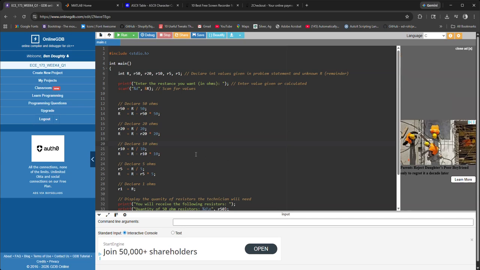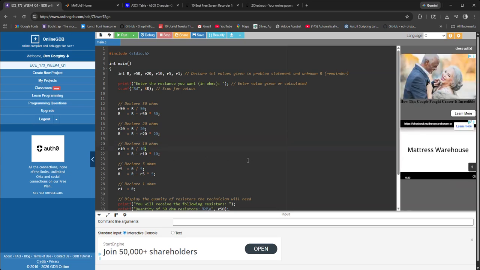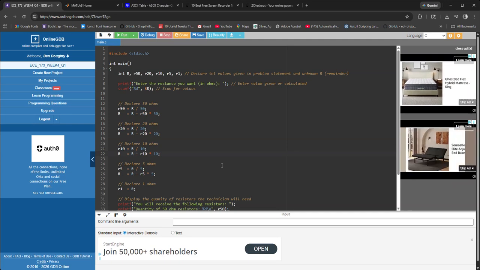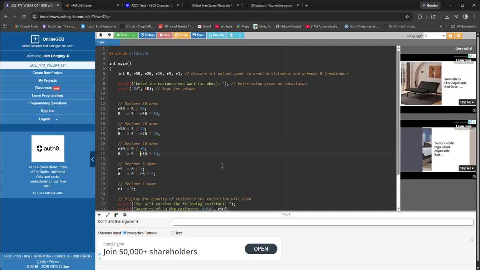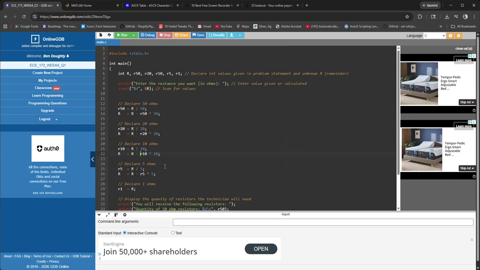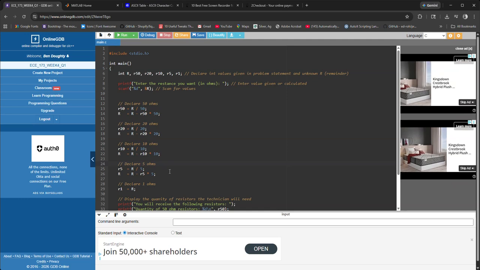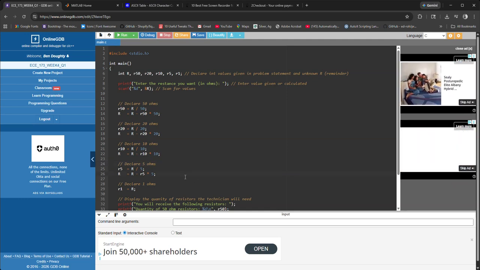Similarly, for 10 ohms, we have R divided by 10. And then we have the remainder, which is R minus R10 times the value of 10, to determine what the number is going to be. We do similarly for 5 ohms, R divided by 5. And then for the remainder, we have R minus R5 times 5.